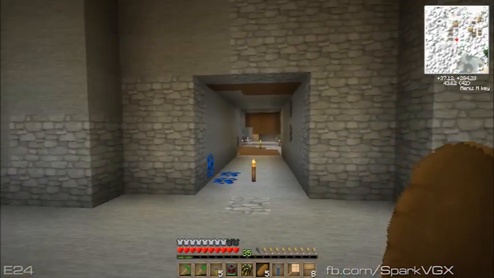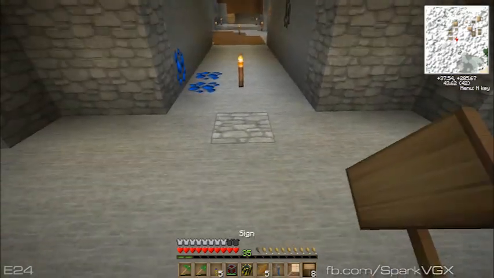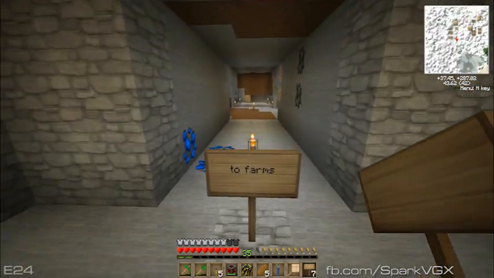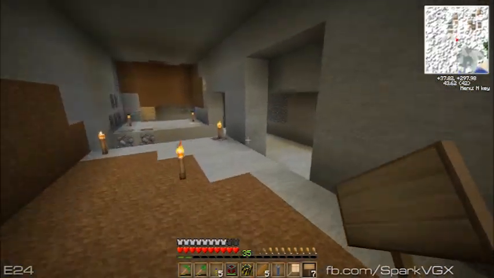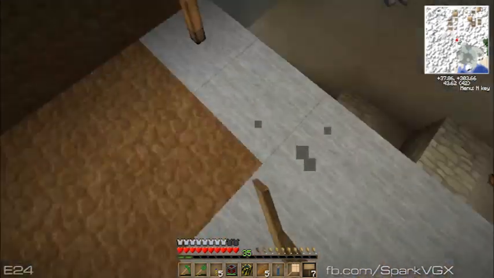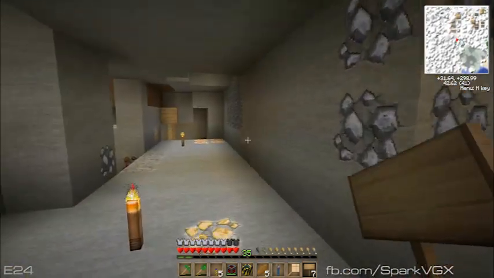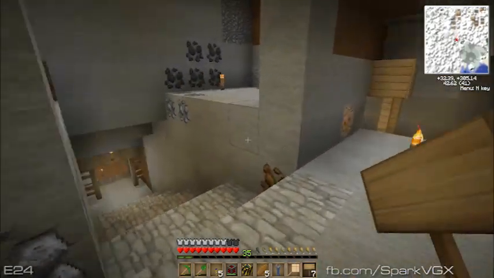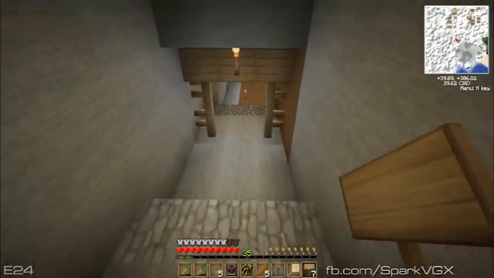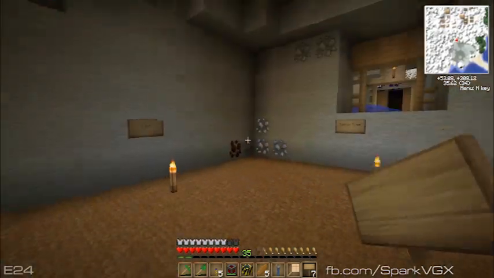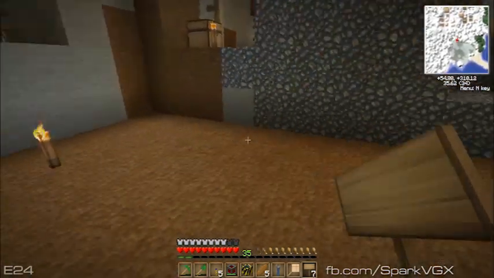So here we go. This is going to be towards the farms. We might as well put that down here. Two farms. We'll be removing these signs at some point. But here's what I was thinking. It would go along here, opens up a little bit. I'm probably going to put glass blocks here. And the idea is that it opens up to this little passage. And then you go down here like so. I'll have some half slabs too. And then you'll be coming into this little room.